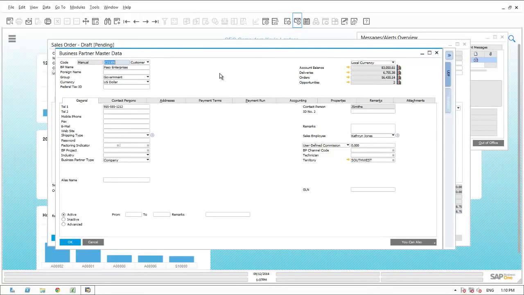Here you can see all the information about the business partner. In a summary review, he can see the account balance, the total amount on delivery, the total pending on sales orders, as well as the number of opportunities. He can see that their sales orders pending are over $55,000. He can also drill into the open sales opportunities by clicking on this link.